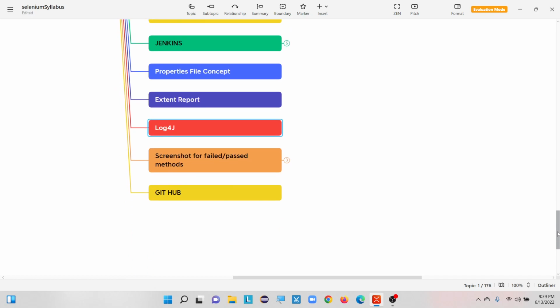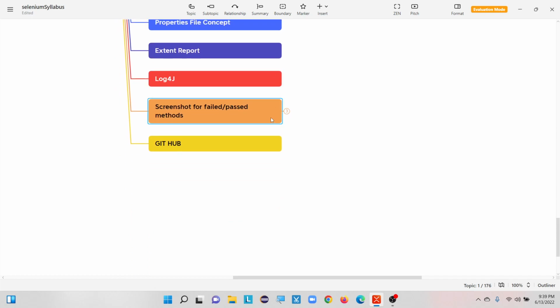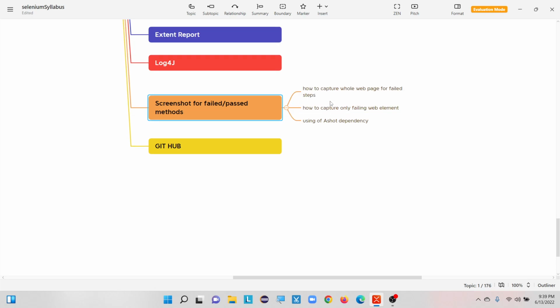And the next concept here is how to capture the screenshot for failed steps, and also how we can capture the screenshot for passed steps or methods. So how to capture the whole page for failed steps, and how to capture only the failing web element. With the help of the AShot dependency, how we can capture the whole web page screenshot if there are any failures or if there are any passed methods.